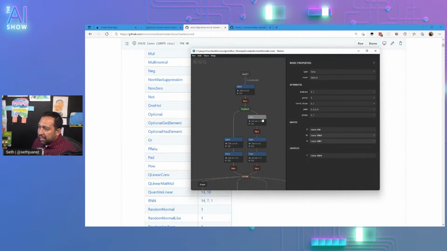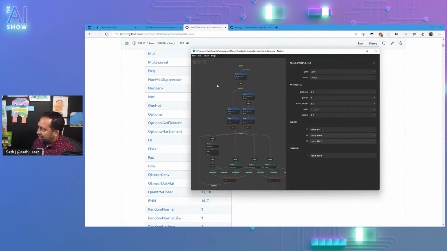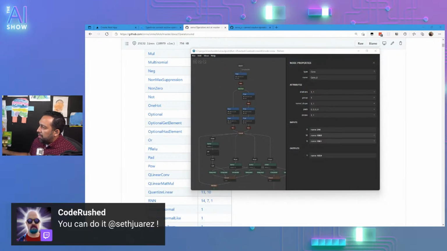The thing is that each of these things belong to what's called an opset. An opset. Oh my goodness! It is Mark Miller. Hold on. He's a smart guy.